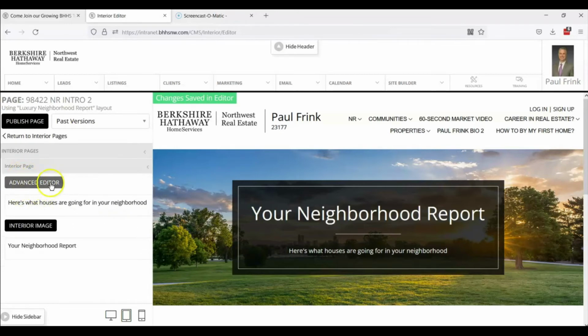Don't ever use the Advanced Editor because that wipes everything out, and you don't want to do that. Change this to however you want it to be. That's the verbiage on the bottom. You can change the interior image. When I click on this, it sends me to the image library. Go down to your NR2, pick your photo.